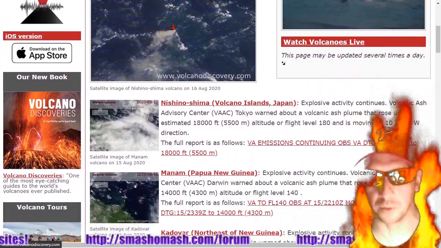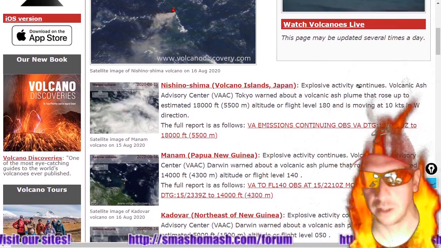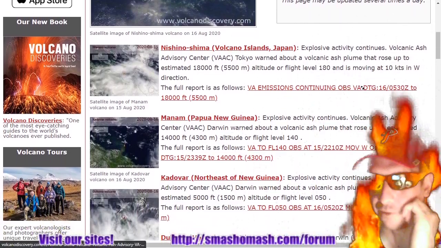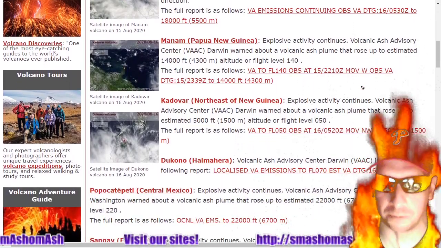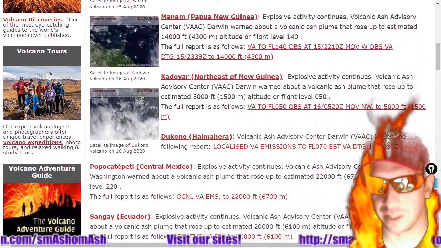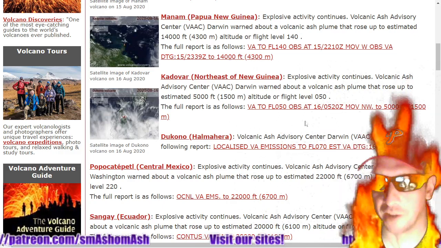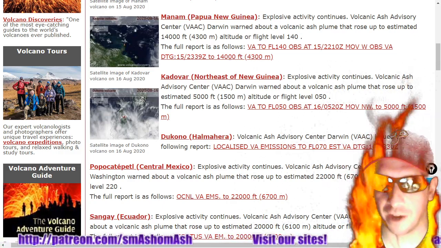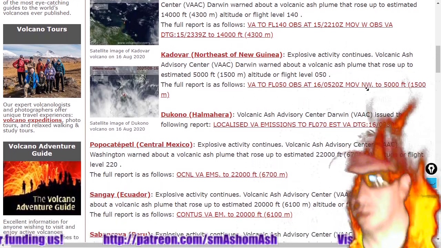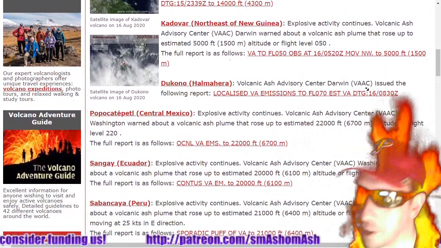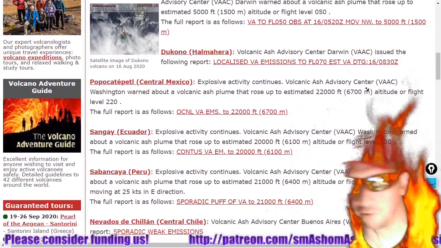Let's do a volcano rundown. It includes Nishino-shima. It's producing an 18,000 foot above sea level plume of ash. Manam back on the list as it begins exploding once again, 14,000 foot plume of ash there. Kadavar back on the list, flight level 050 as it explodes. Dacono, localized volcanic emissions have produced a 7,000 foot tall plume.